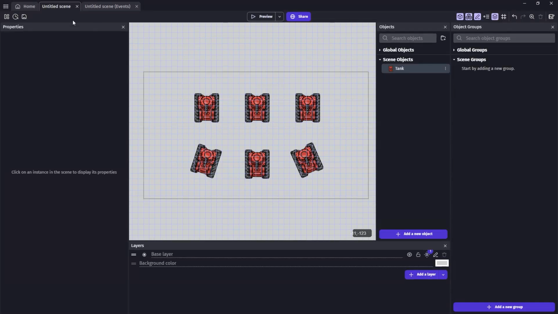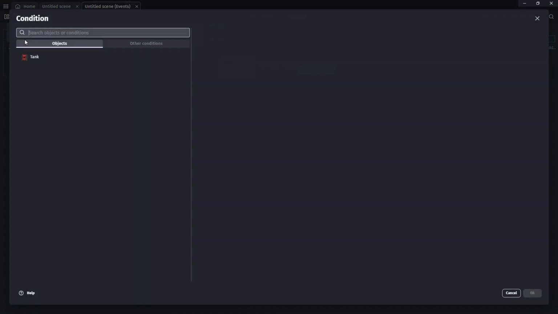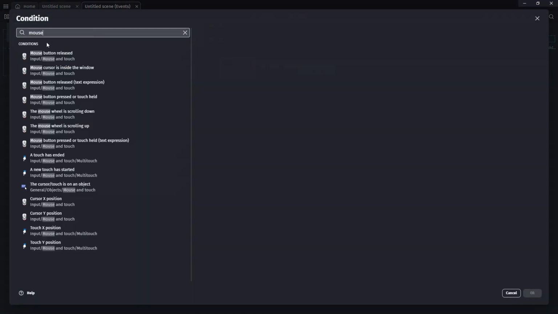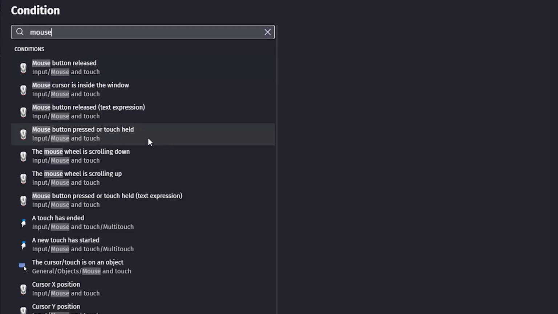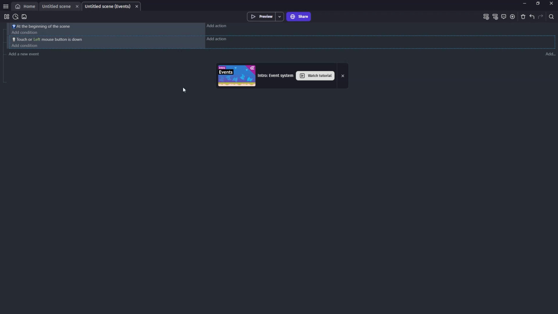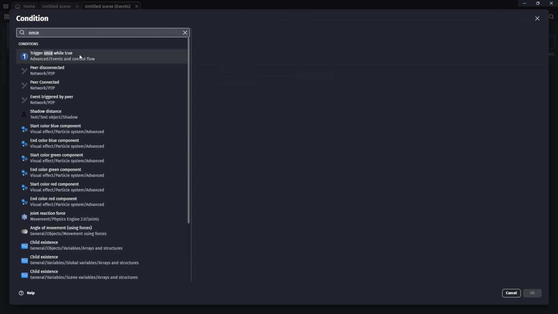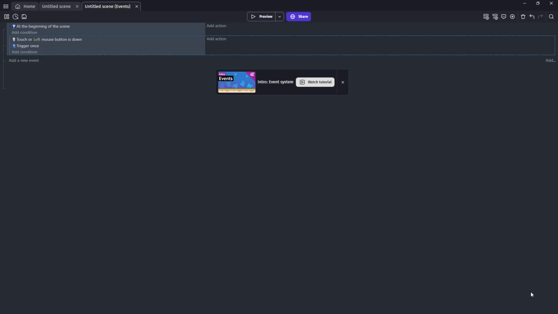Okay, so what we can do next is add a new event, and we'll search for mouse, and when a mouse button is pressed or touch held, we'll just choose the left mouse button. So when I press the mouse button, something is going to happen. I'm going to set this to do once, because we don't want it to constantly change colour as you've got the mouse button held in. We want it to just do it when you click, basically, so it'll only change it one time per click.